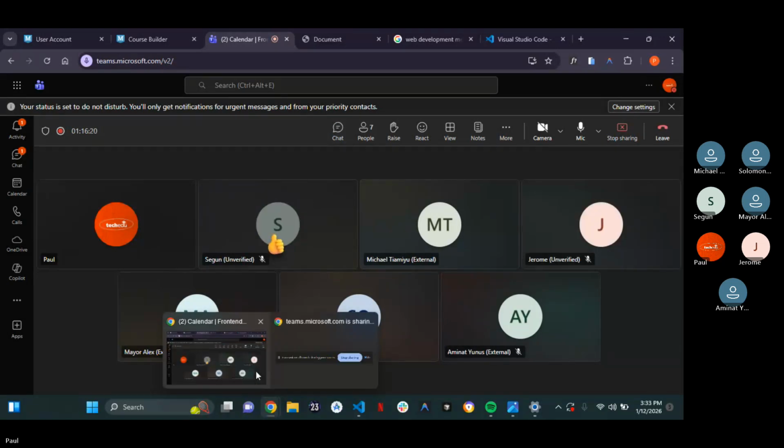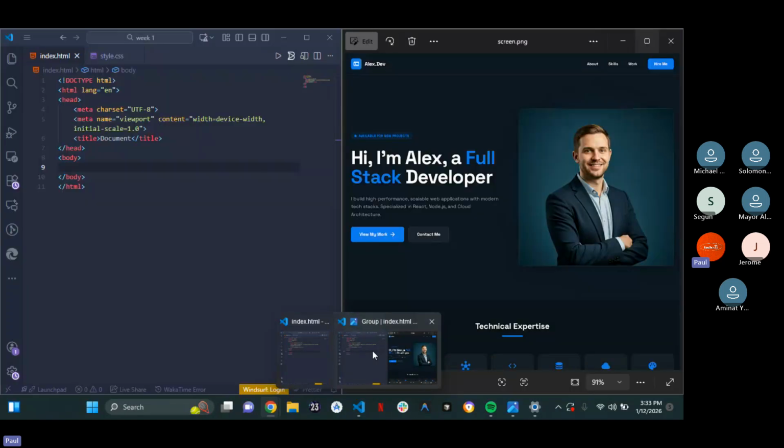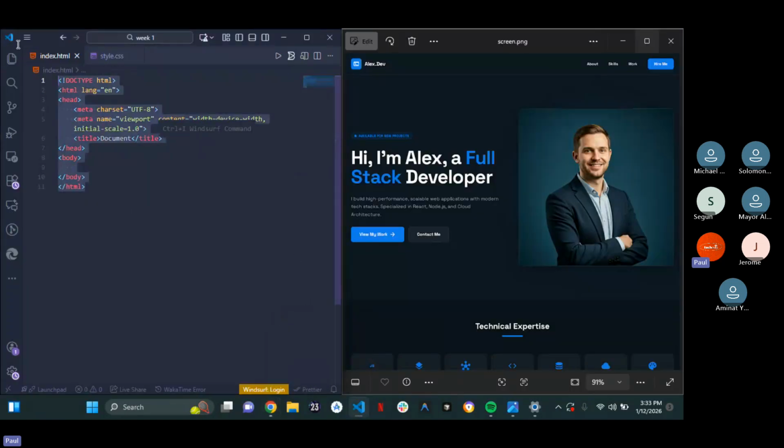Okay, good. So now this is basically the basic structure of your HTML. Now we can't go into it fully because of our time.